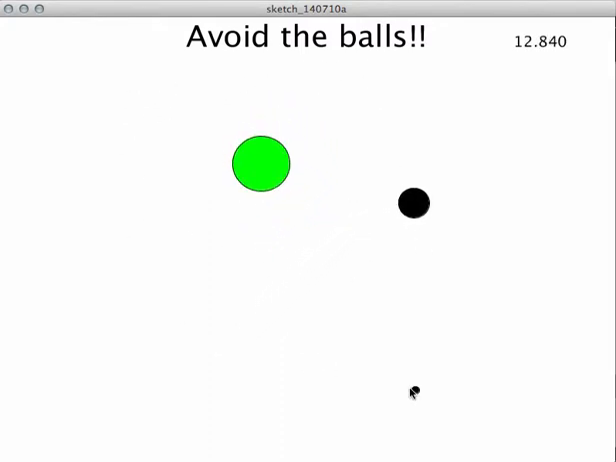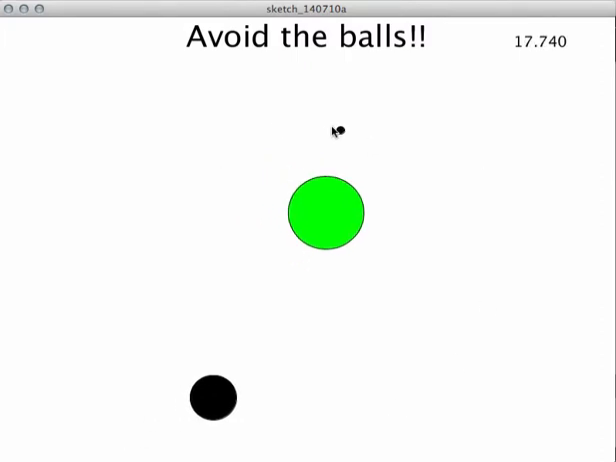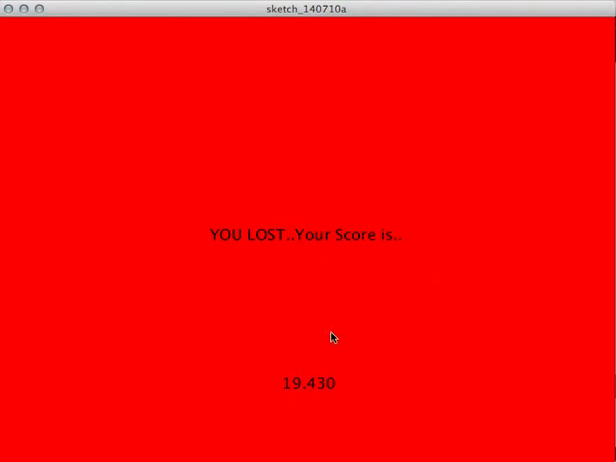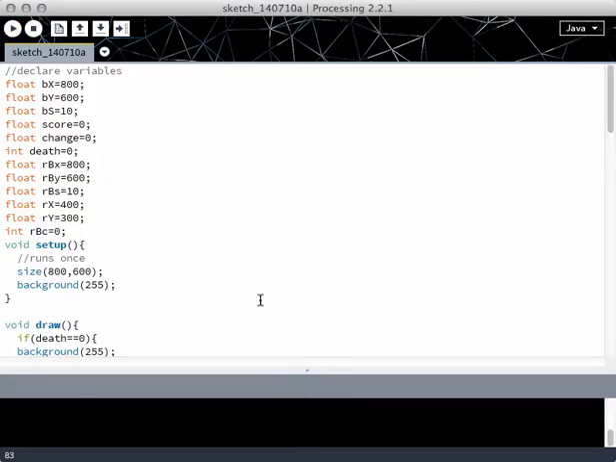Now of course, because I just asked for a simple game, we could have programmed more and more balls every 5 seconds, but I just wanted to do 2. And you'll notice as soon as I get close to, say, the green, I lose, and my score is 19.4 seconds.